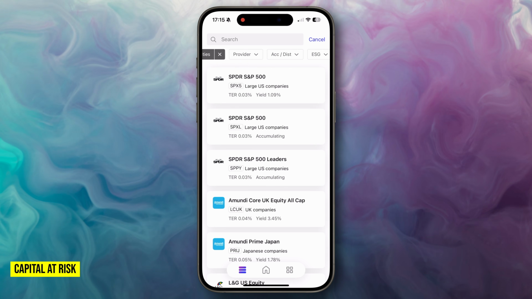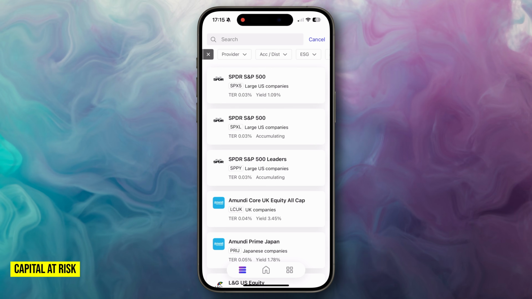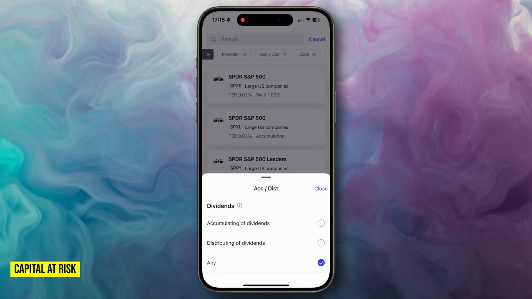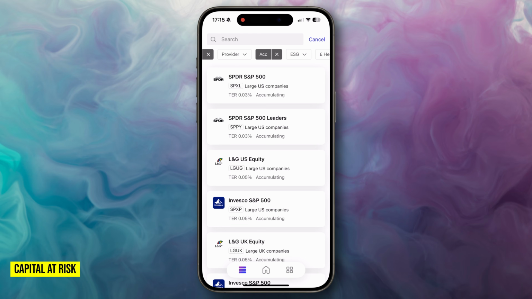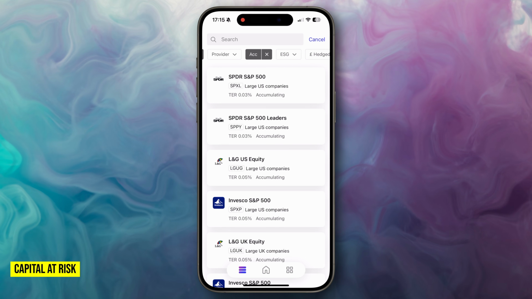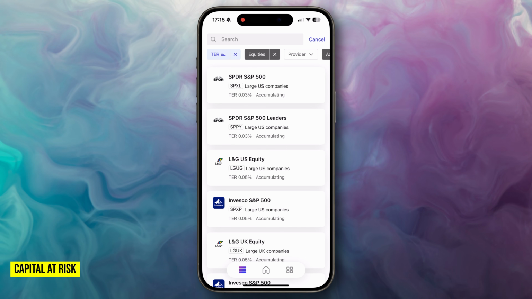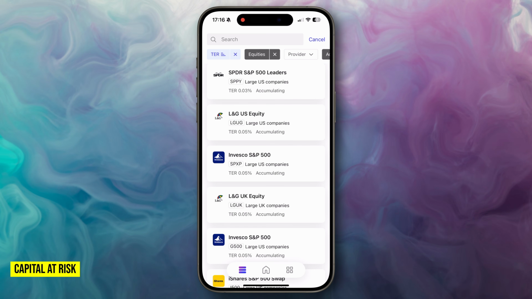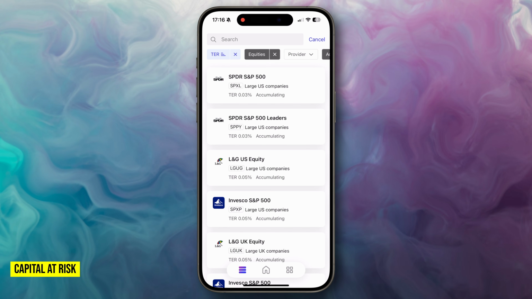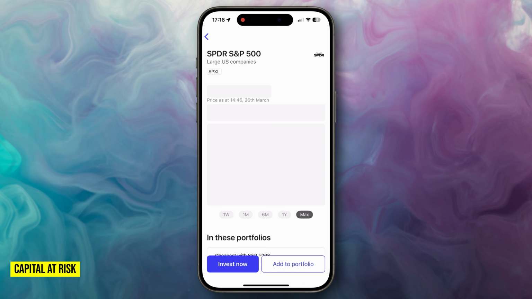Provider, I don't care in this example, but you're welcome to filter that down if you like. Next up, I choose accumulating of dividends. This is just a personal preference, as it means I don't have to do anything at all and worry about dividends. After this, I'm not bothered about the other options, so now I've got my list. What I can see here is that there's quite a few results, but the top one is the fund I was looking for, which is this one here with the ticker of SPXL.